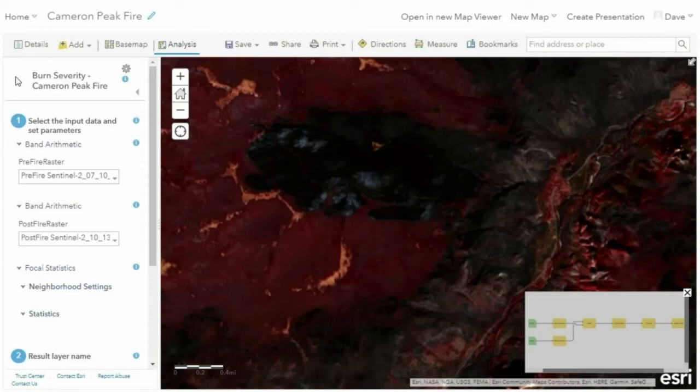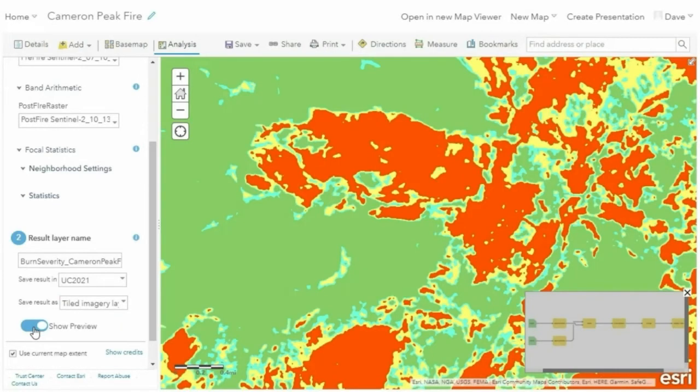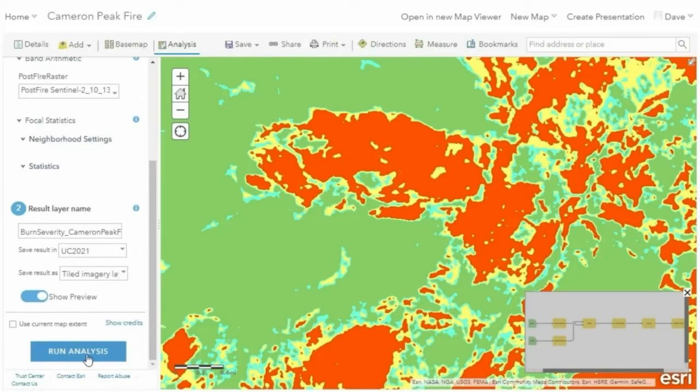After committing to the analysis, the dialog is presented, including the pre-fire and post-fire variables I made public. I provide an output layer name and choose a hosted imagery layer type for the result. But before running the entire layer, I can show preview to verify the expected result. I can also specify whether to constrain processing of the new layer to the current map extent or not, and even estimate the credits that this analysis will consume. I'm now ready to run this analysis.